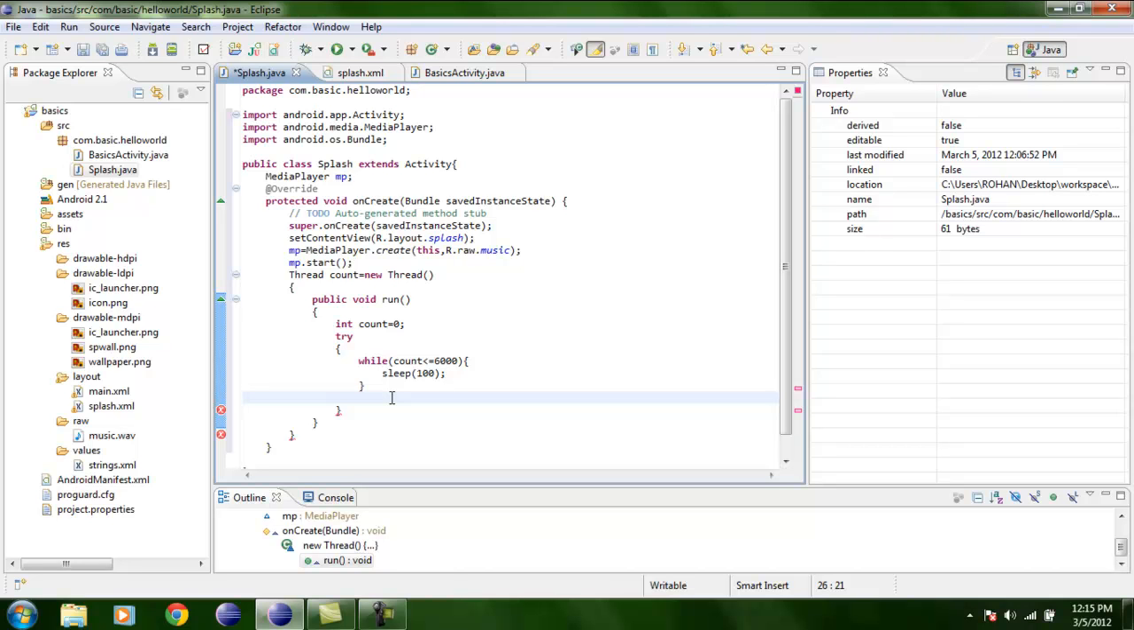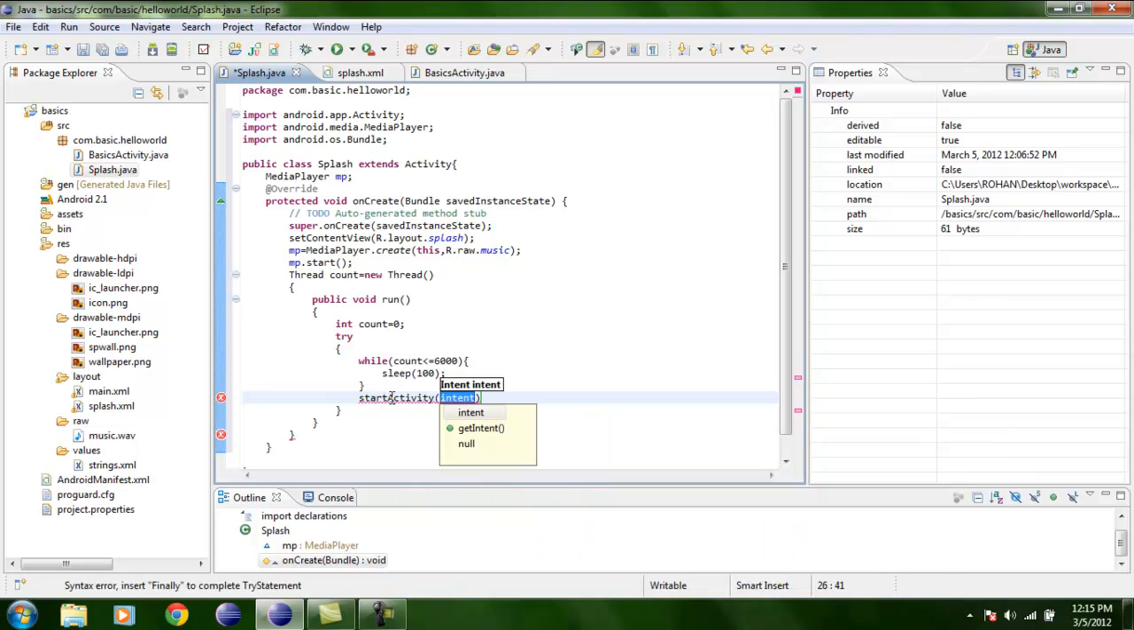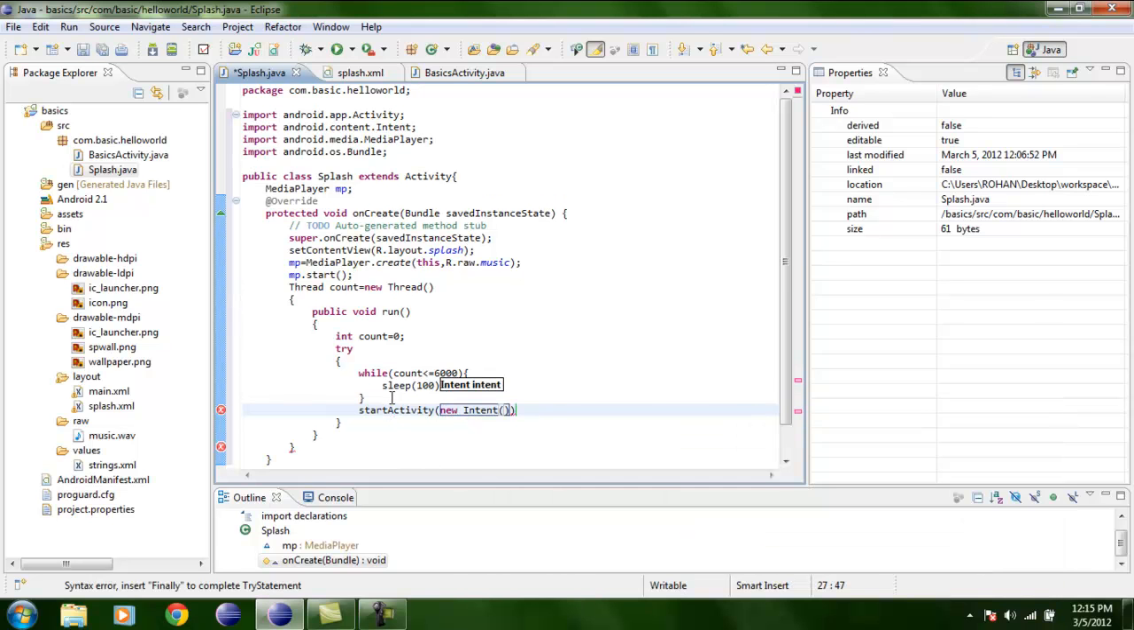So I will write over here intent. So start activity. Now it will say intent. We don't have a default intent, so we'll define a new intent, and in the brackets we have to give the action to be performed.